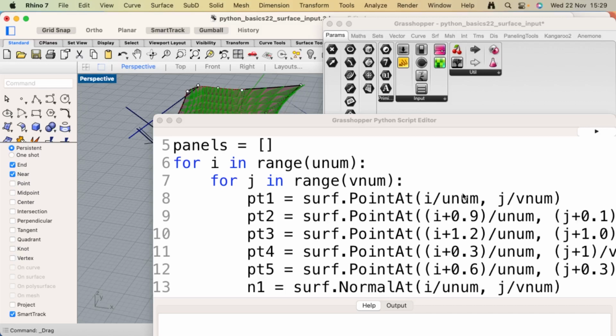Okay. This becomes interesting. We need points in order to create panels. Our panels are made up of, each one of those things that we're creating is made up of 3 triangles. Each triangle is made up of 3 points. Their points overlap sometimes, so that's why we don't have 6 points. Point 1 would be equal to srf, so our surface, dot PointAt, open brackets, i divided by unum, comma, j divided by vnum, close brackets. What does that mean?